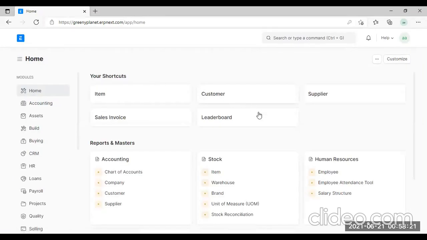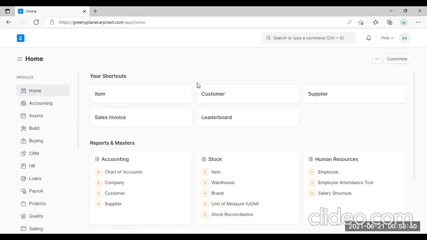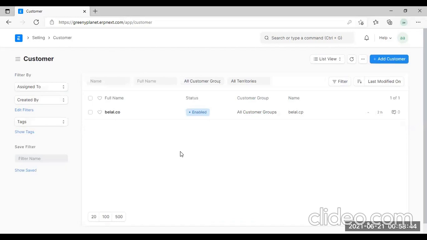Next will be our item list. We have our plastic waste, which will be our raw material, and we have also the plastic product. And now moving on to the customer. Our customer here will be Bilal Company.